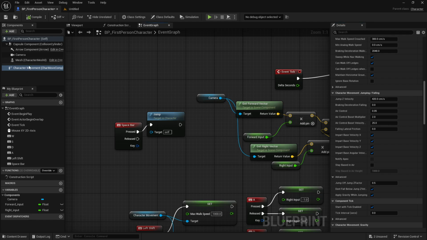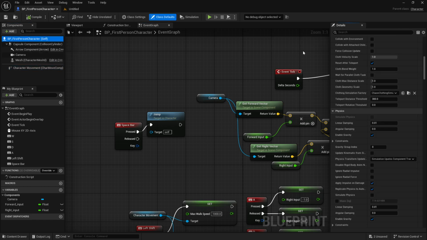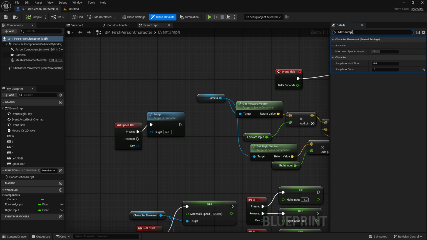And finally, the other thing you guys might want to do is have a double jump, triple jump, quadruple jump, whatever. Let's just click on BP first person character, and I'm just going to search max jumps. And you can see under character, I have max jump count. Mine is already set to 2. It should be by default set to 1. If I change it to something like 5, now we have 5 jumps before we touch the ground.